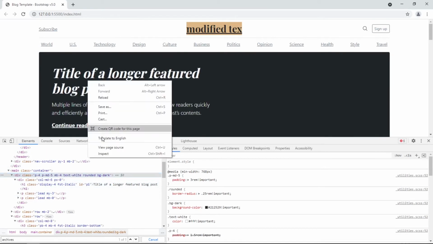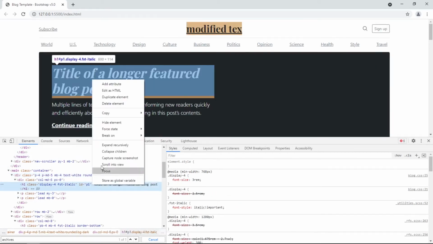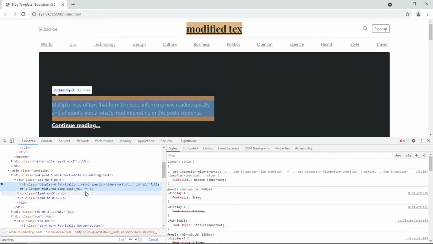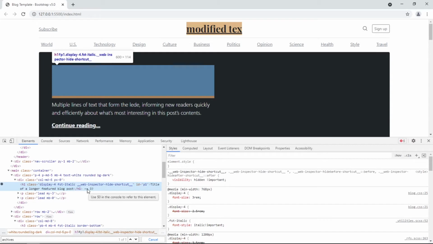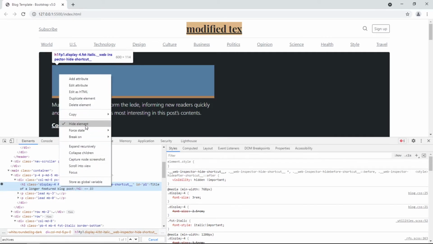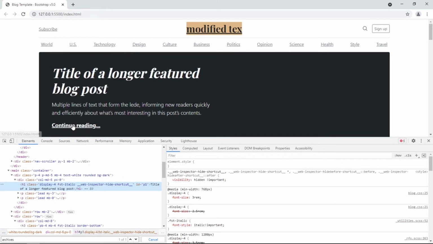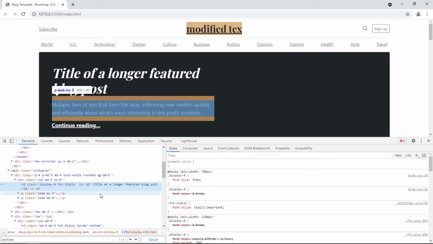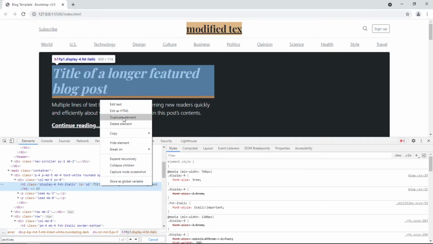We can also copy, hide element, and this text is hidden for now, and this little gray circle suggests that this element is hidden right now. And you can also unhide it by unchecking this hide element. Let's go back again. And then we have a couple more options: expand, collapse, capture, and so on.